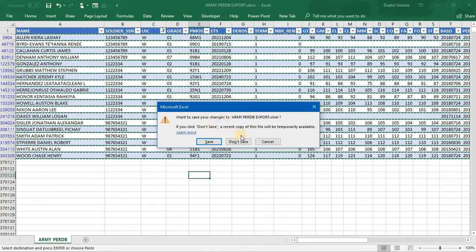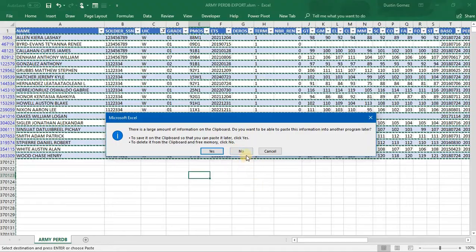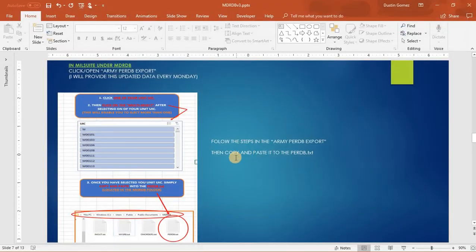It'll ask you, do you want to make any changes? No, don't save, just click no, because I have a copy in case I want to copy or paste this anywhere, and you'll be good to go. And that's all you got to do.